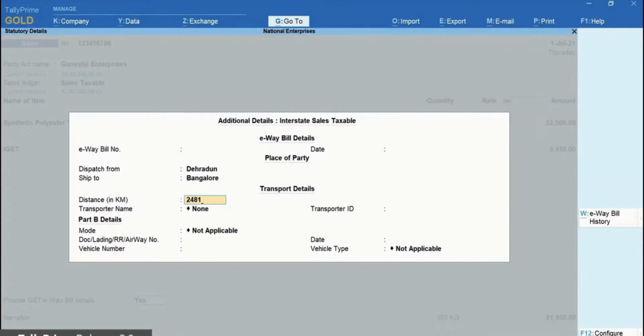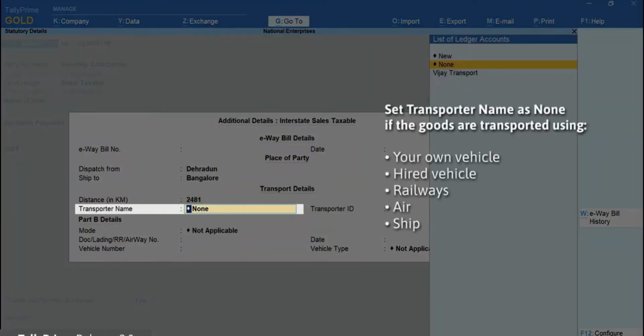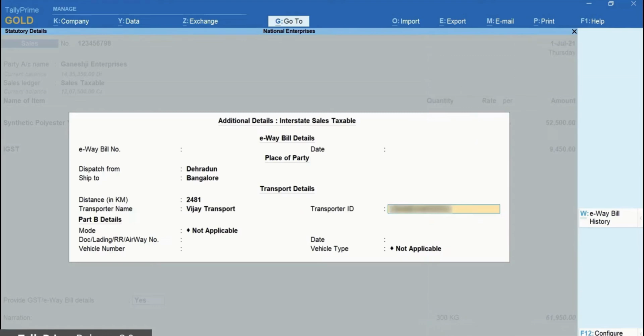Select the transporter name. You can set it as none if you are transporting the goods using your own or hired vehicle or by railways, air or ship. For this instance, let's select the transporter name. Enter the transporter ID provided by the transporter.